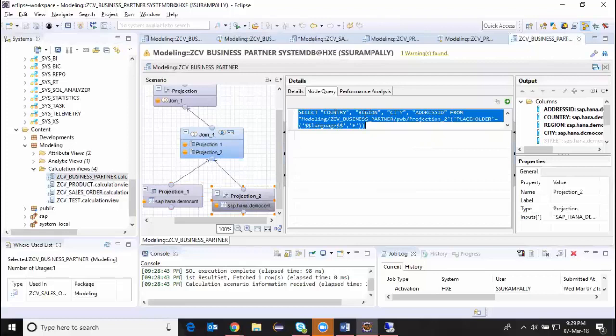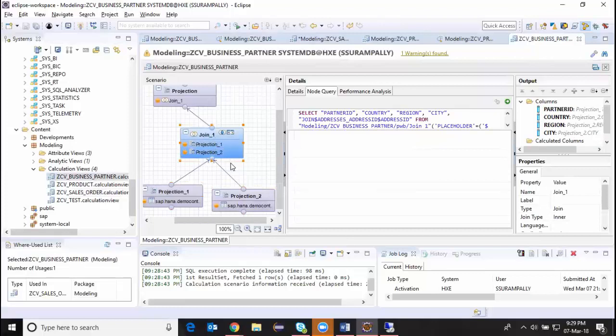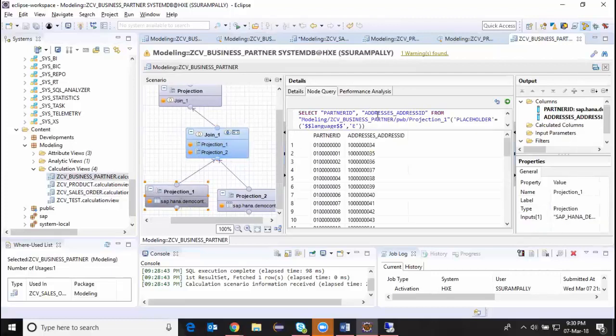It is bringing country, region, city, address ID. Here also I don't need address ID as an output column, but still it is bringing it. Why? Because on the top level join node, I need the address ID to join these two tables. So for that particular reason, it is making the select statement accordingly. The column engine or calculation engine is very smart to understand what columns need to be read in this SQL preparation and what is not required accordingly.